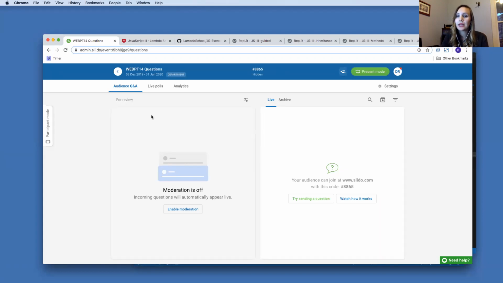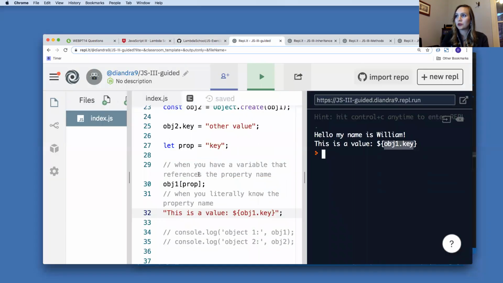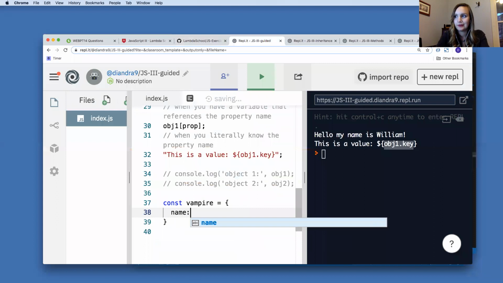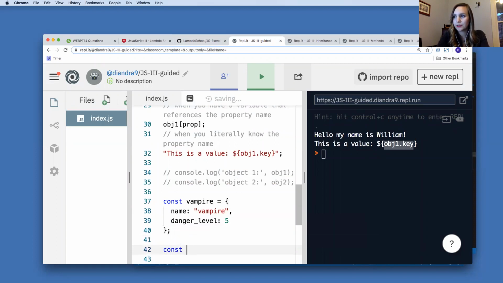All right, so let's go ahead and start to talk about when we might need a constructor function. And since we've been working with these monster objects all sprint, let's go ahead and use some of them now. So I'm going to create a couple of monsters here. So we'll do vampire equals name vampire, danger level 5. And then good old friend, the swamp monster.